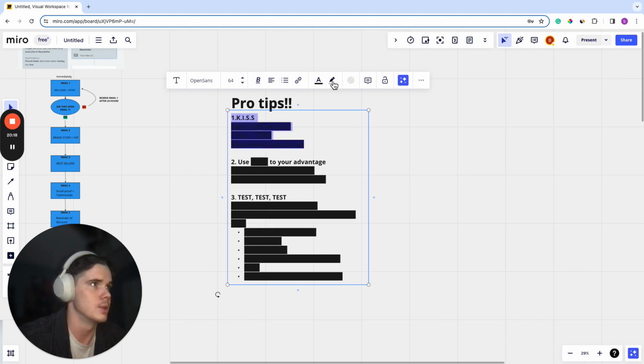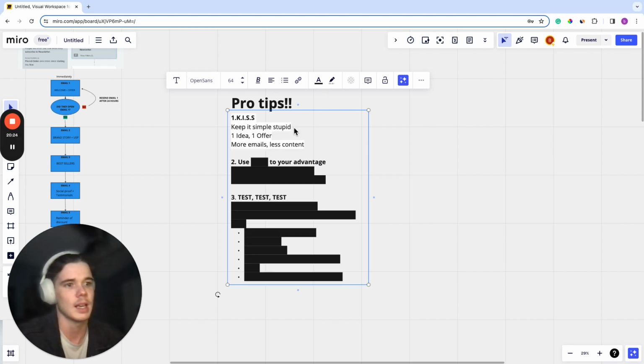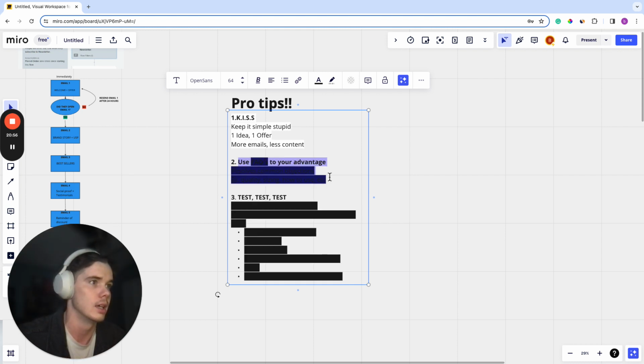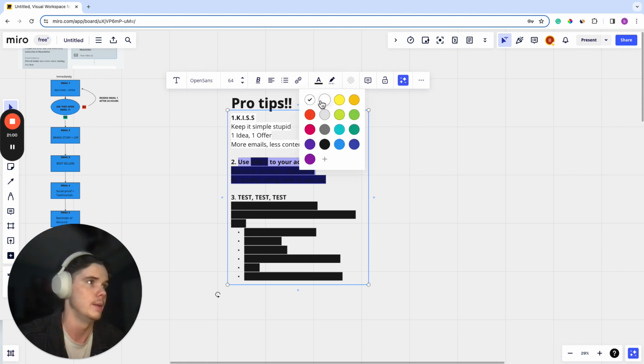First pro tip is going to be to keep it simple, stupid. KISS as the acronym, keep it simple, stupid. One idea, one offer. You want more emails and less content per email. All of this information in these 9 emails, you could put into one email if you wanted to, but it's going to be very, very long. Nobody's going to absorb all that information, and it's just not optimal. And so what you want to do is keep it simple, one idea, one offer, more emails with less content in them, and you're going to see a lot of improvement with your conversion rate.